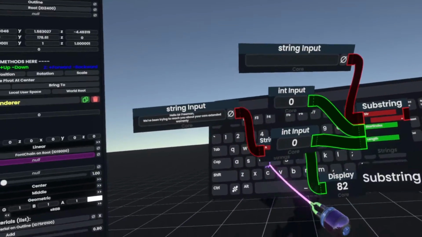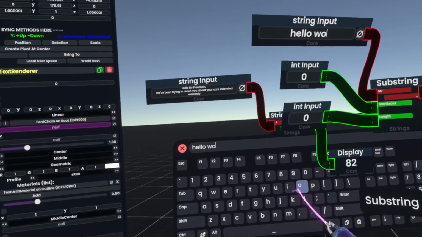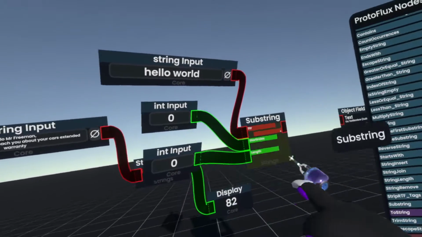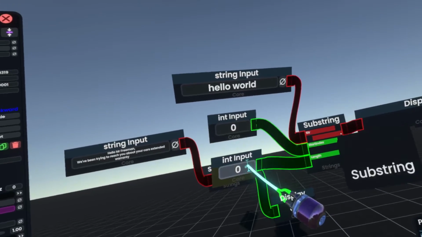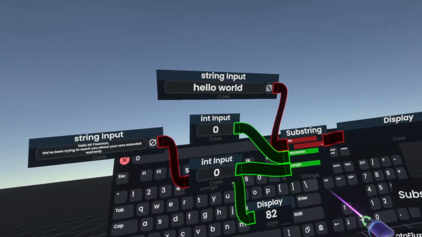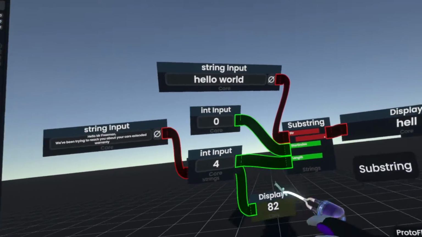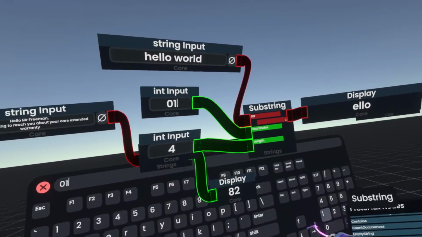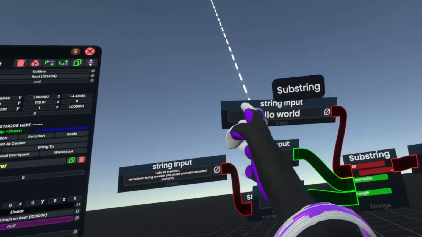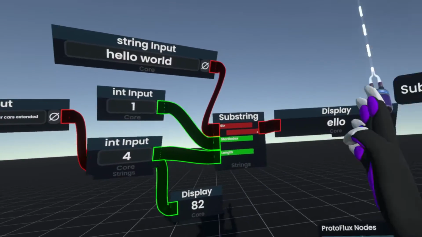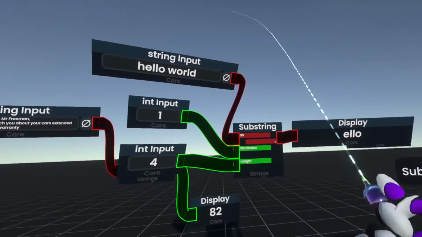This node basically allows you to have an input string such as hello world, and then get an output substring. So for example, if our start index is 0 and our length is 4, it will be hell. If our start index is 1, we offset the start of the string by 1 to the right, which would mean at a length of 4, our output would be ello.